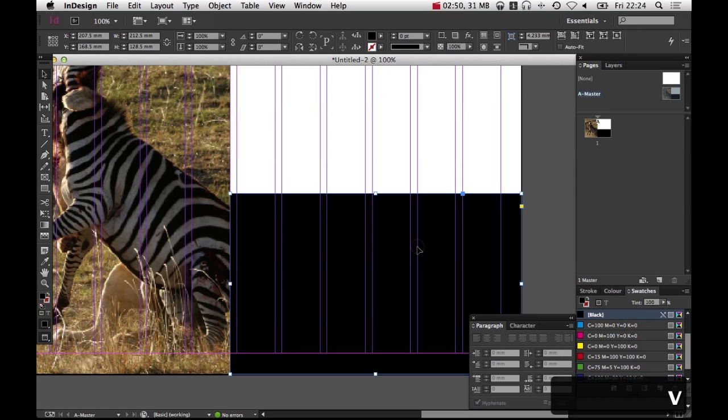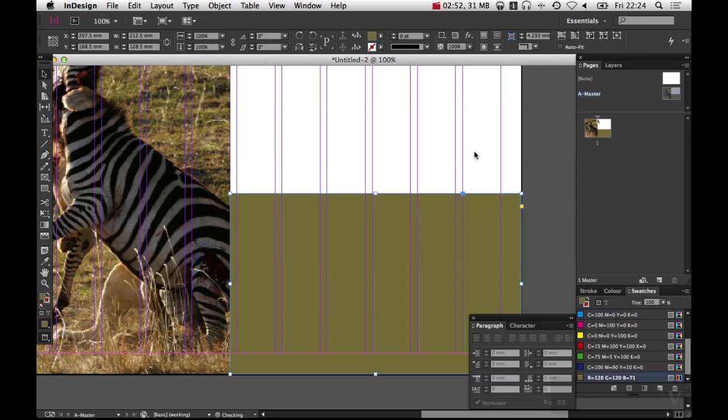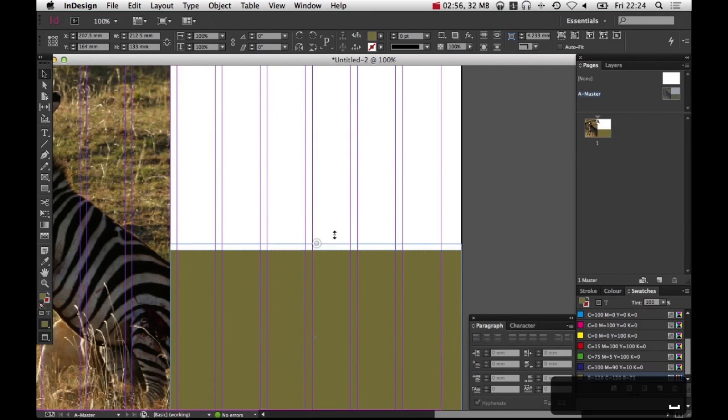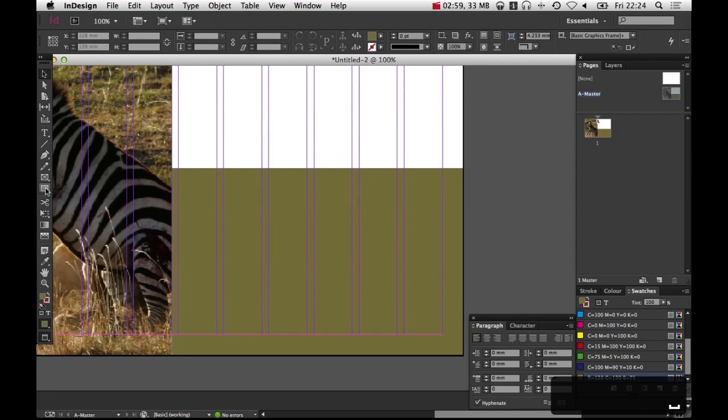So if I select this box here and then click on the swatch, it automatically changes it to that colour. So I'm going to add 2 square images down here, so they're going to be 3 frames wide each.